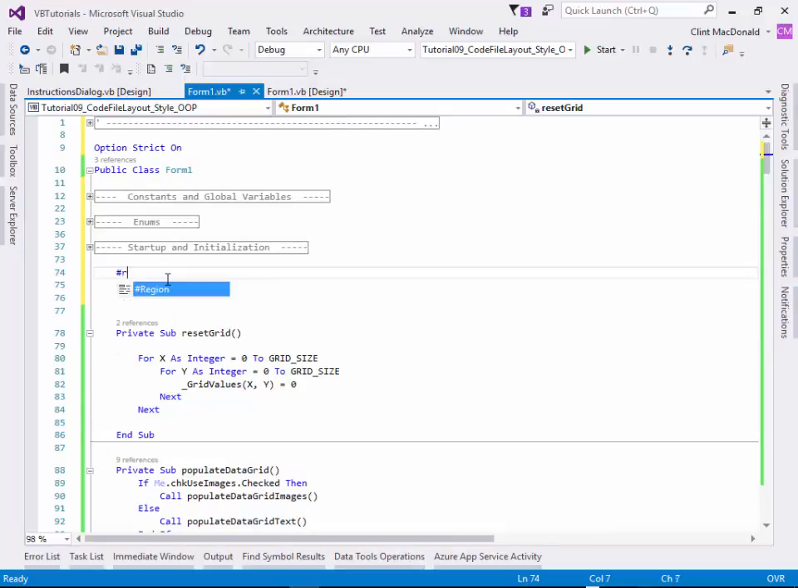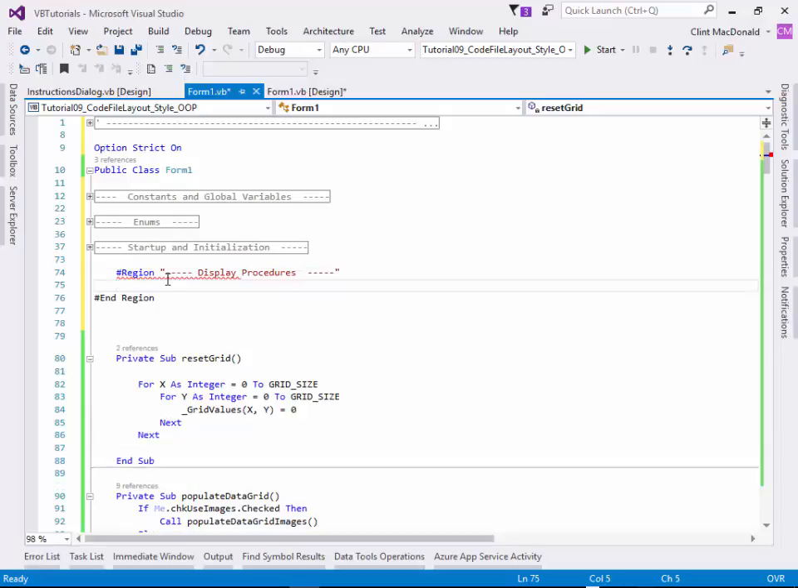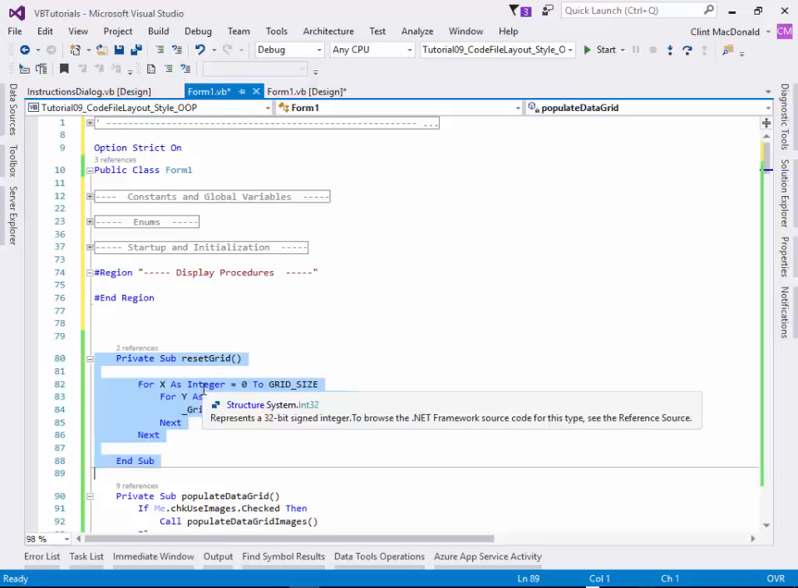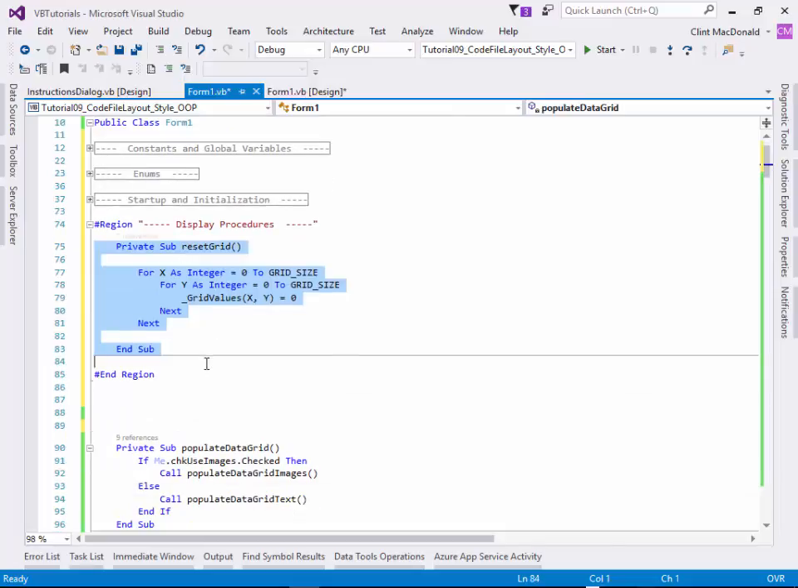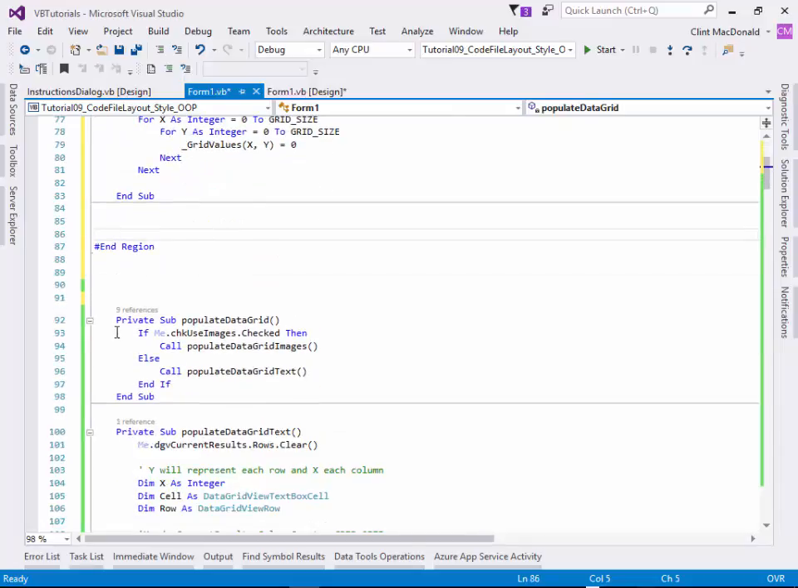And now we'll create another region. Why don't we just call this the reset and populate, or display root procedures. So these display procedures would be user interface display procedures and those kind of things. So when we reset the grid, that's going to be in there. We're going to reset it. It means we're wiping it out, creating a new one.